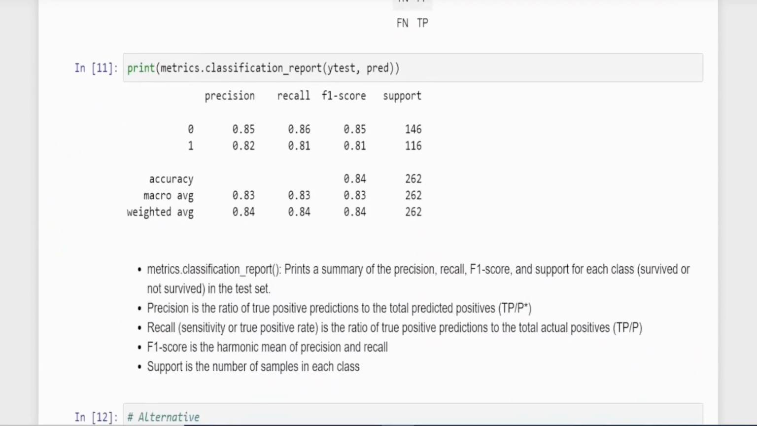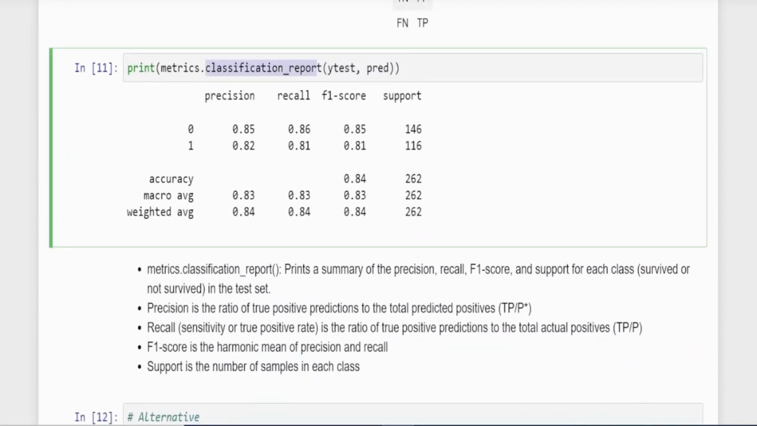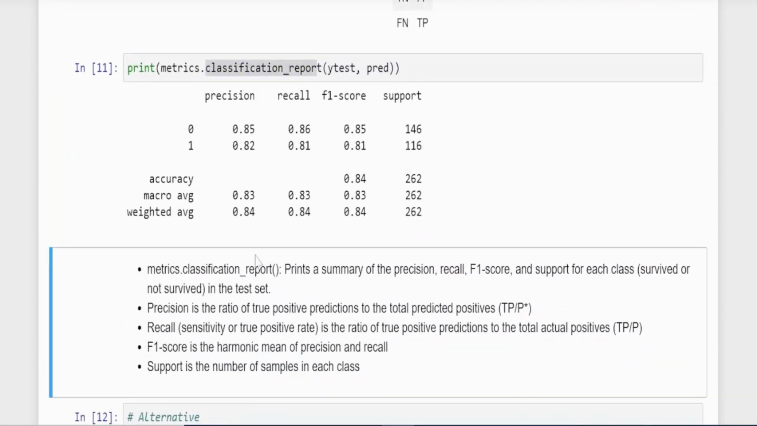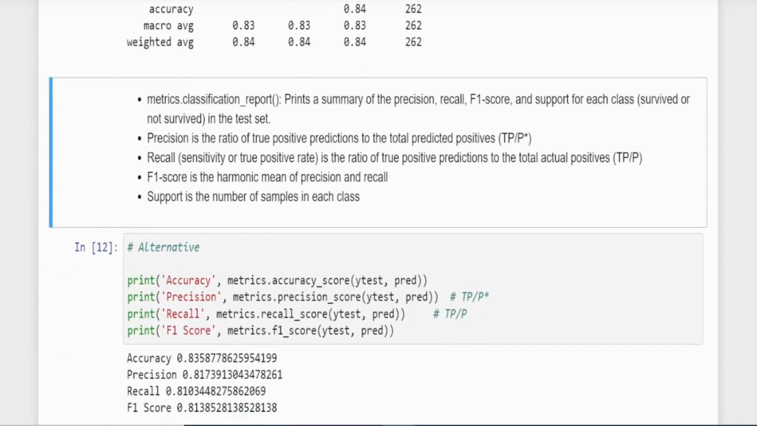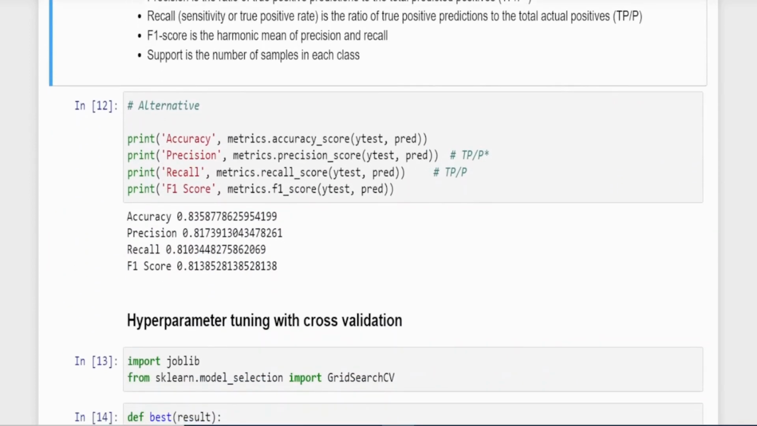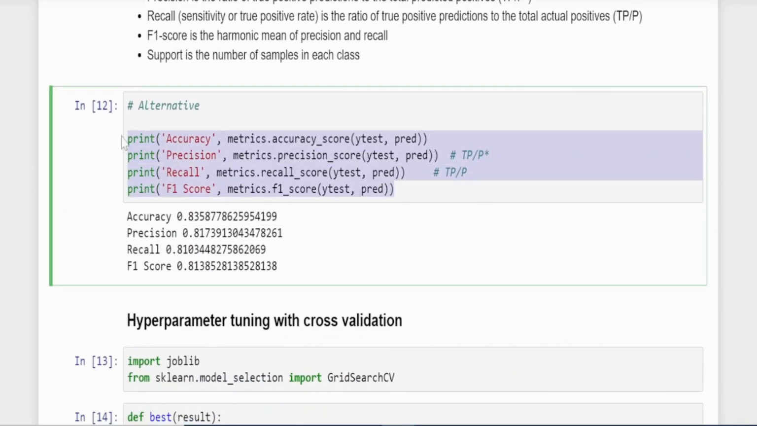And over here, the classification report function is used. What this classification report does is print a summary of the precision, recall, F1 score, and support for each class in the test set. These are additional print statements which provide more detailed information about the classification performance, including accuracy, precision, recall, and F1 score.